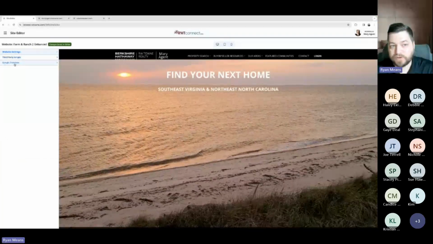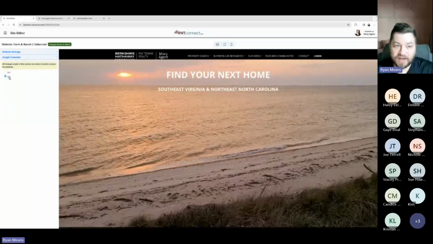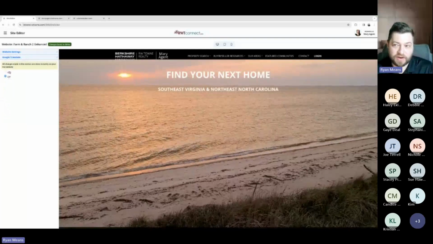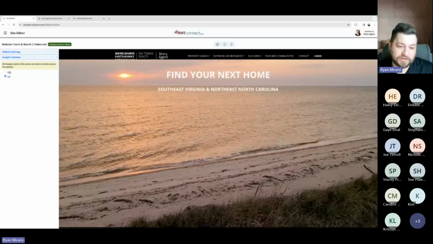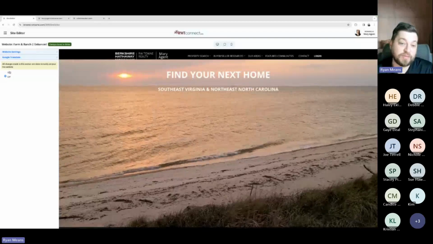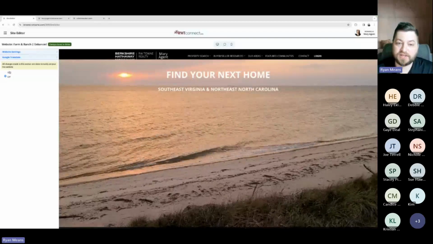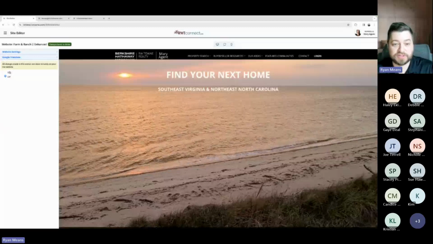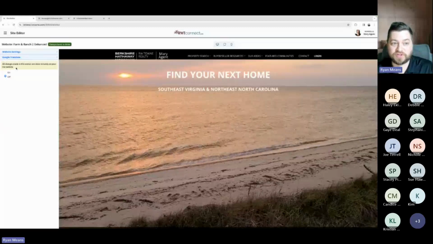You can also turn on Google Translate. It is off by default, but you can turn that on. If you turn that on, it just adds a little toggle on your website that allows people to automatically translate your website to other languages using the Google Translate feature.